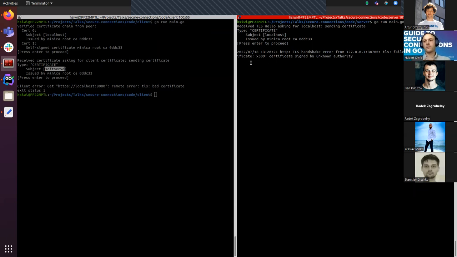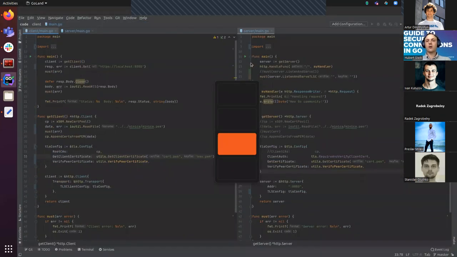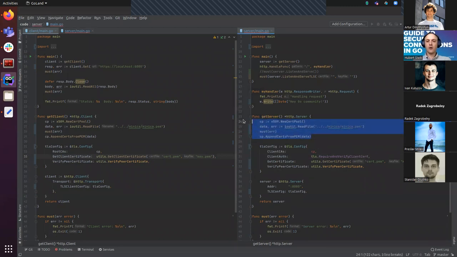So the server does not trust the certificate provided by the client. It's a bizarre situation, because the server is not able to verify the certificate with any certificate authority currently available for the server. So what we should do now is to make the server aware of a certificate authority, so make it aware of the mini CA certificate authority.